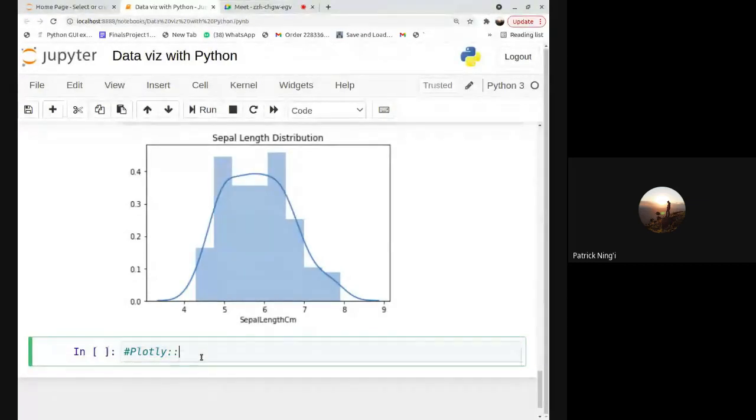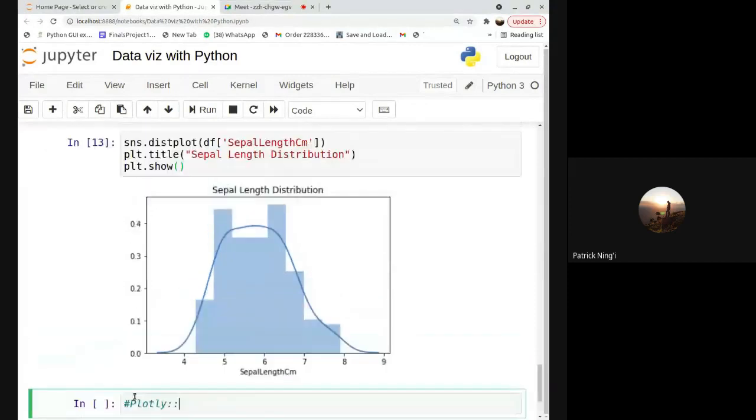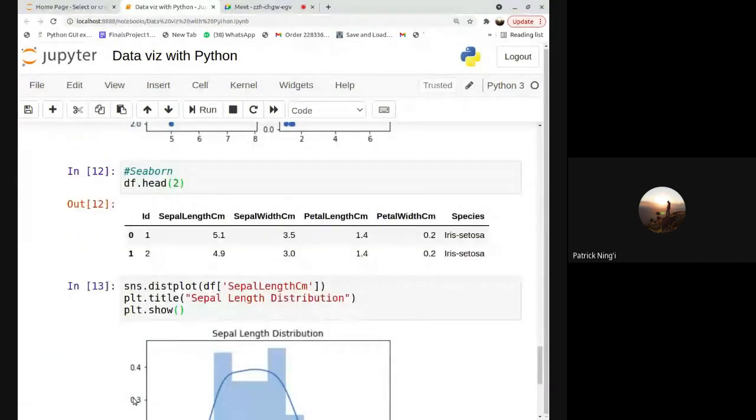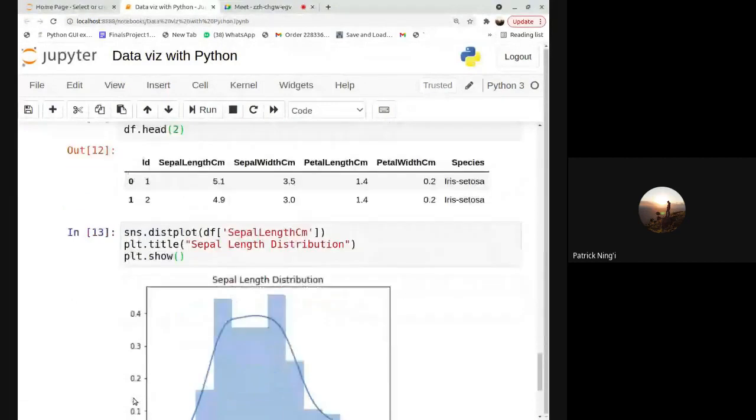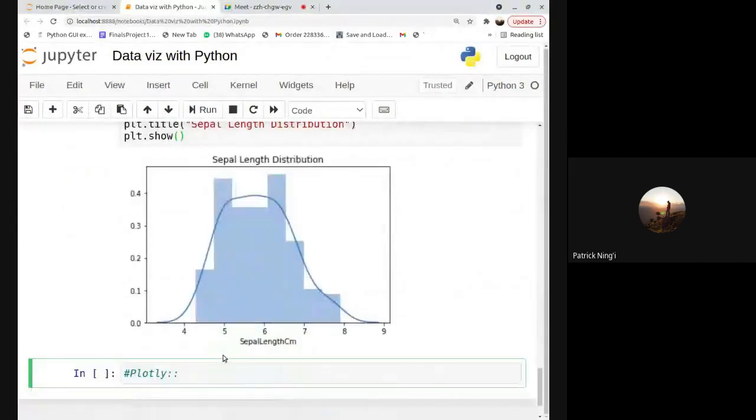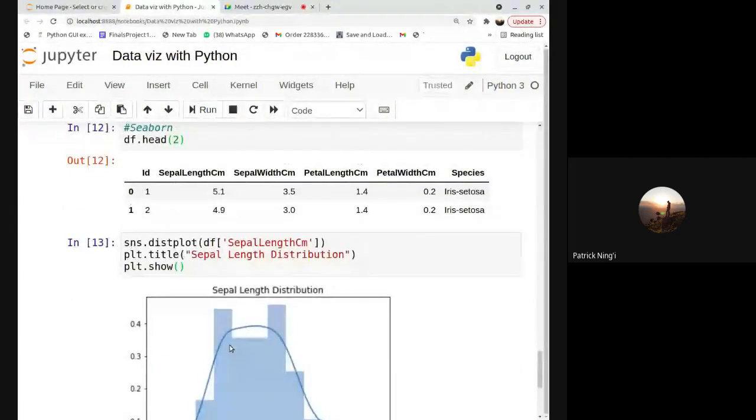Apart from that, Plotly is relatively easy to use, and I'm going to show you how you can create some different kinds of plots using Plotly. So I think I'm going to start with a simple one. Let me see.